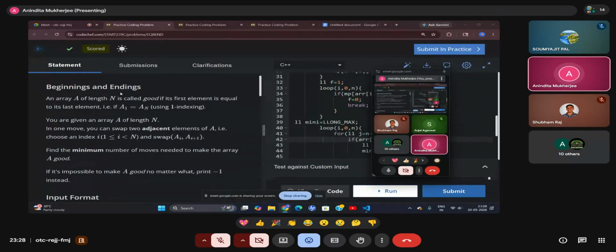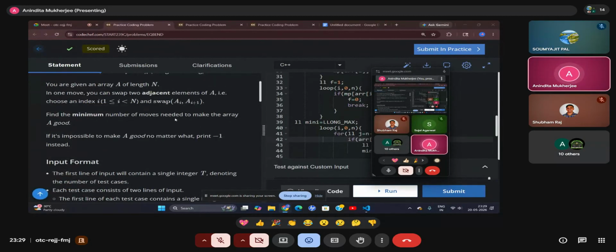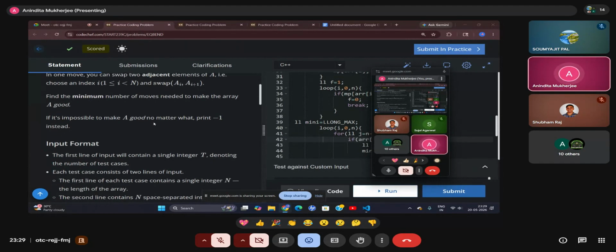An array A of length n is called good if the first element is equal to the last element, that is A1 is equal to An. You are given an array of length n. In one move, you can swap two adjacent elements of A. That is, choose an index i and swap A[i] and A[i+1]. Find the minimum number of moves needed to make the array A good. And if it is impossible to make, then print -1.